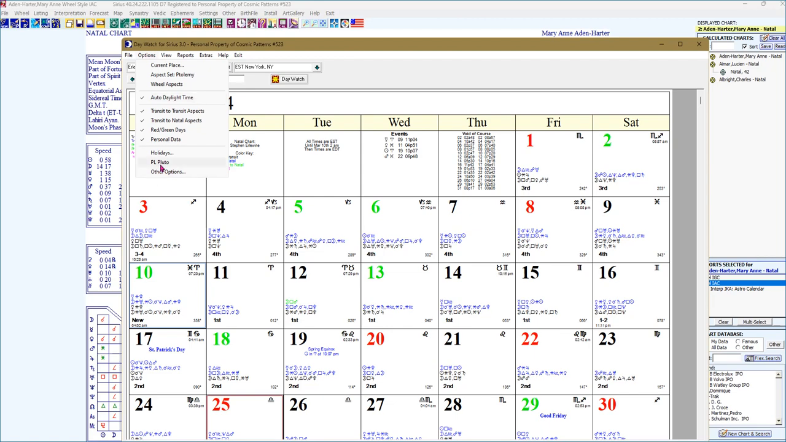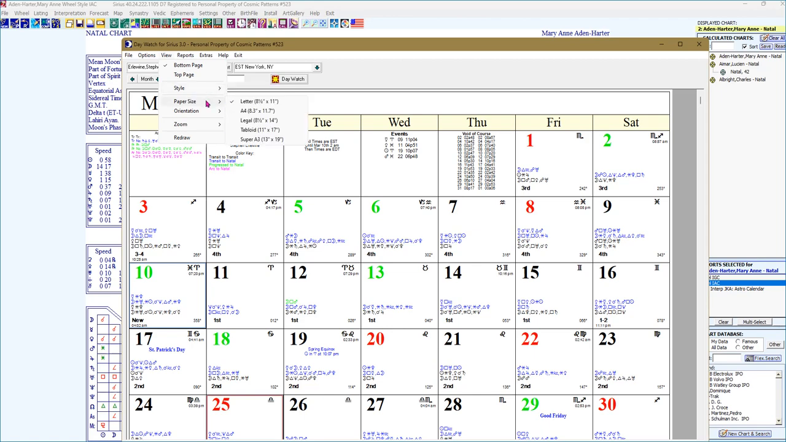Okay, now you can also change the Pluto glyph. Okay, and now we can click on View. When you click on View, you can see the bottom page, top page, the style, again the monthly or weekly. You can change the paper size. You have several paper sizes in here.